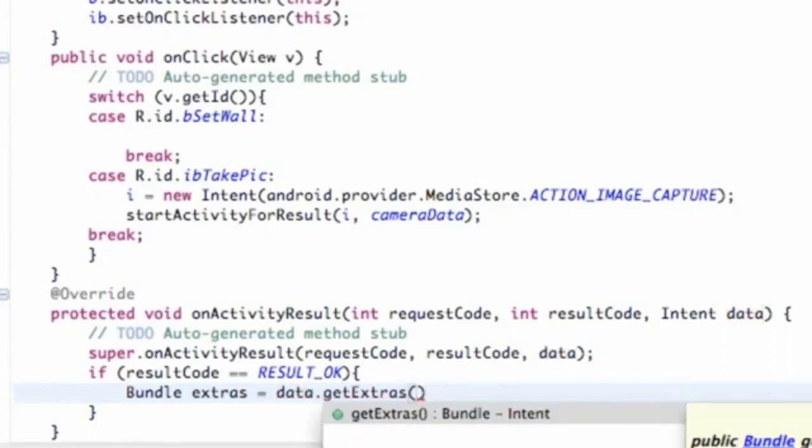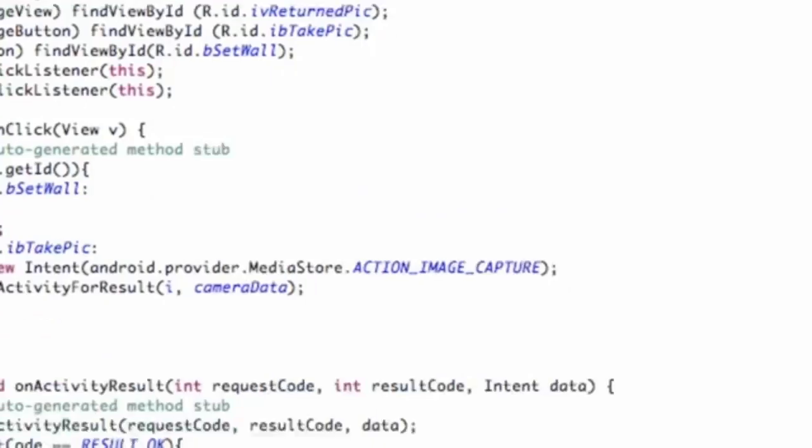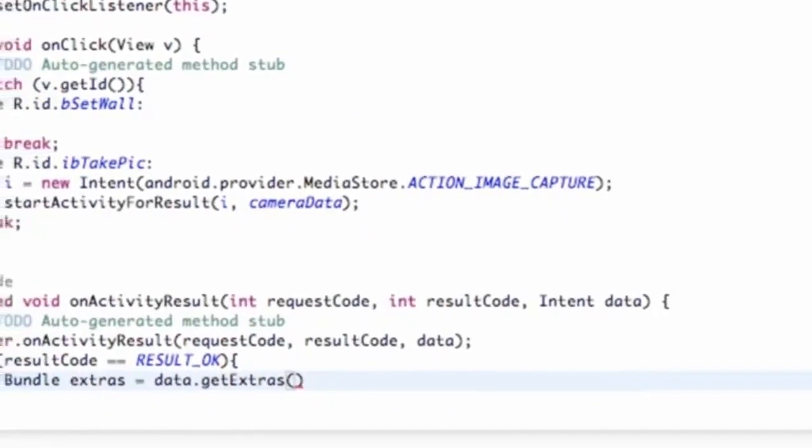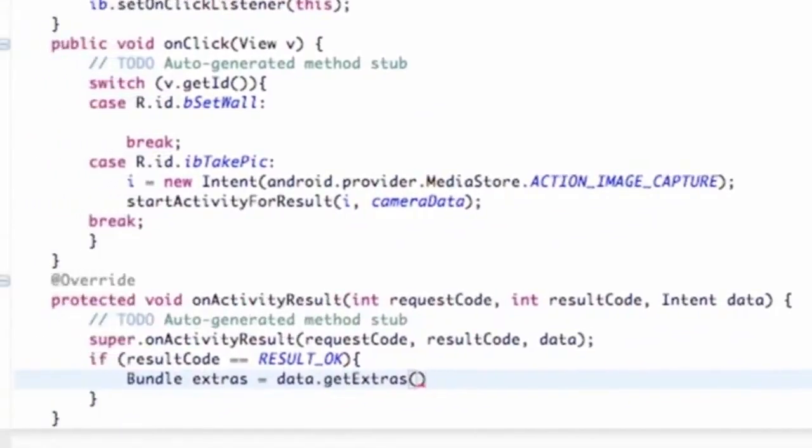And basically when we start our camera activity, when it closes, it's going to put extras, just like we did with our email activity, because when we set up our intent, we put some extras in there, and then the next activity got those extras. That's what we're kind of doing. We're doing the back side of it. This time, instead of putting extras, we're getting some extras. So we're basically just going to collect the extras from the data or the intent that was passed in through this method, and it's going to be of the type bundle.